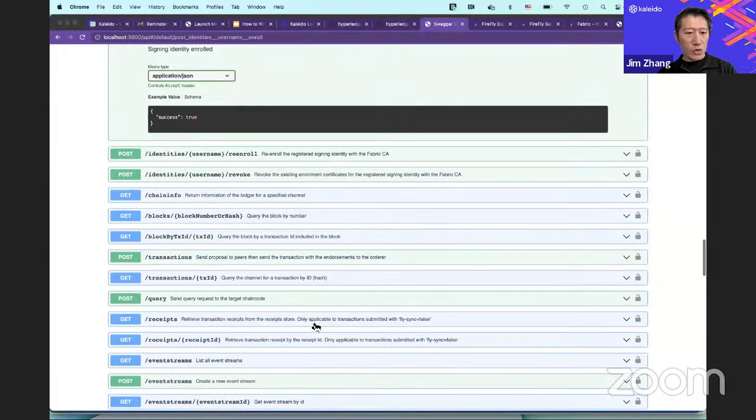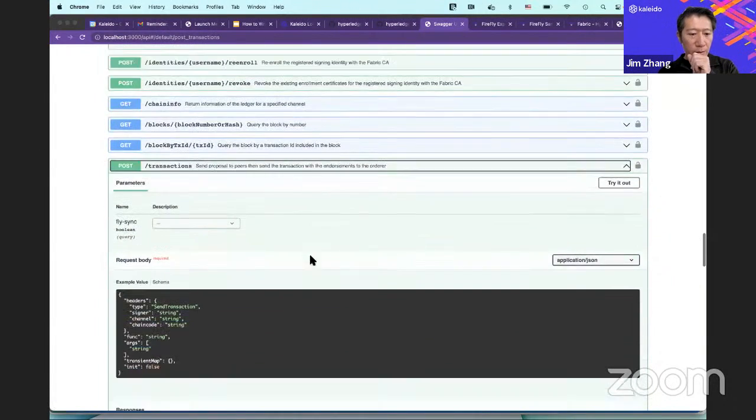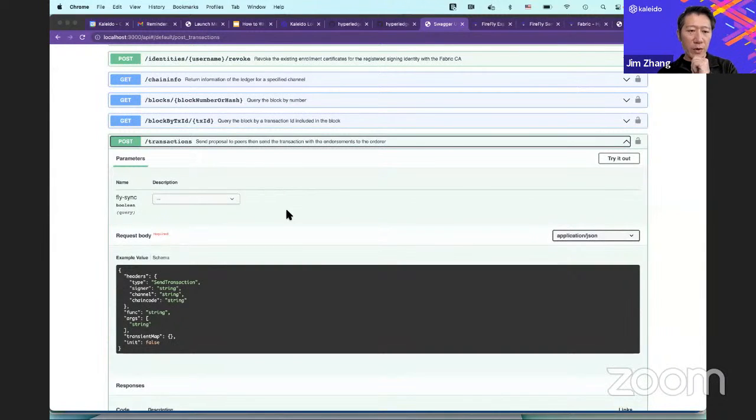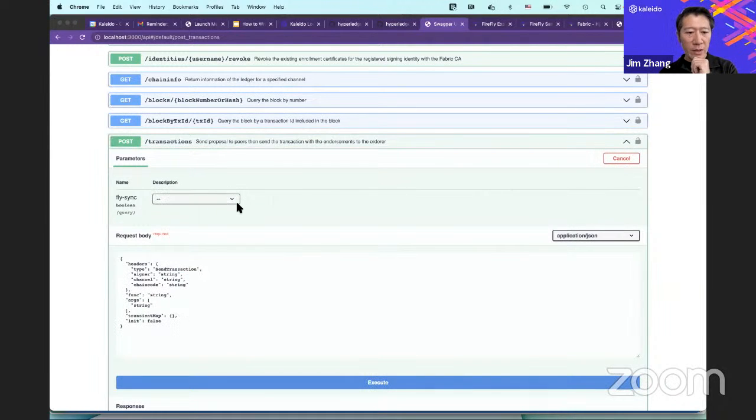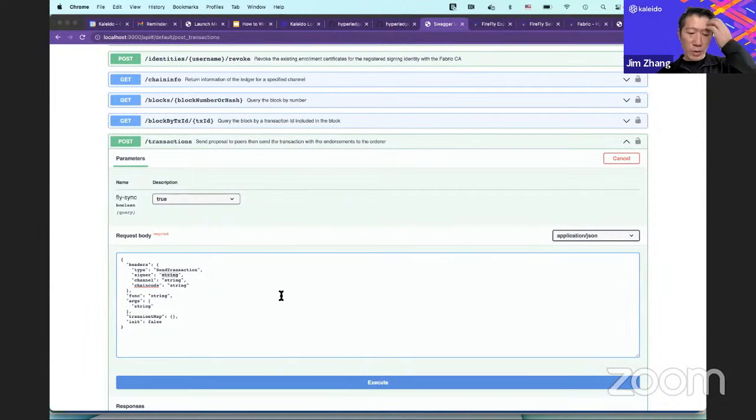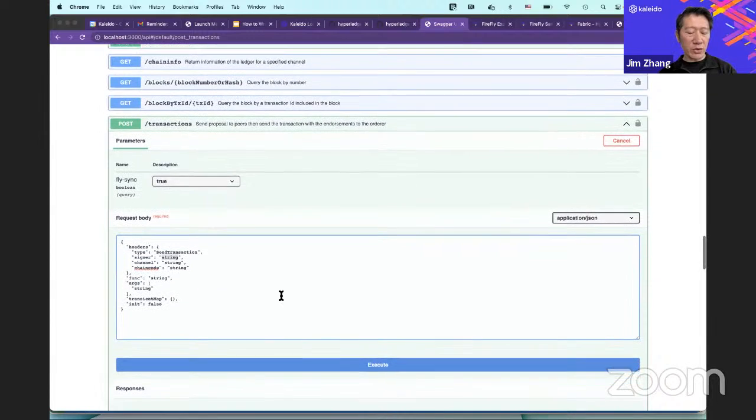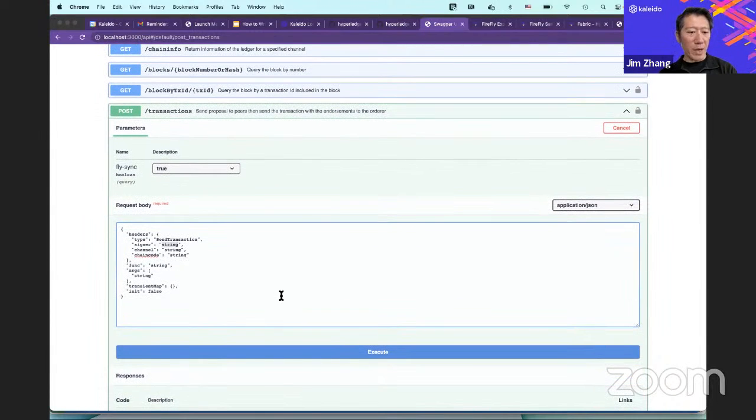Okay, so submitting transactions is very straightforward. There's an endpoint /transactions, and you do a post on it. Let's first try a synchronous style. This will hold and block until the transaction has been mined. So the signer we set is demo user, and it's going to be on channel 0.